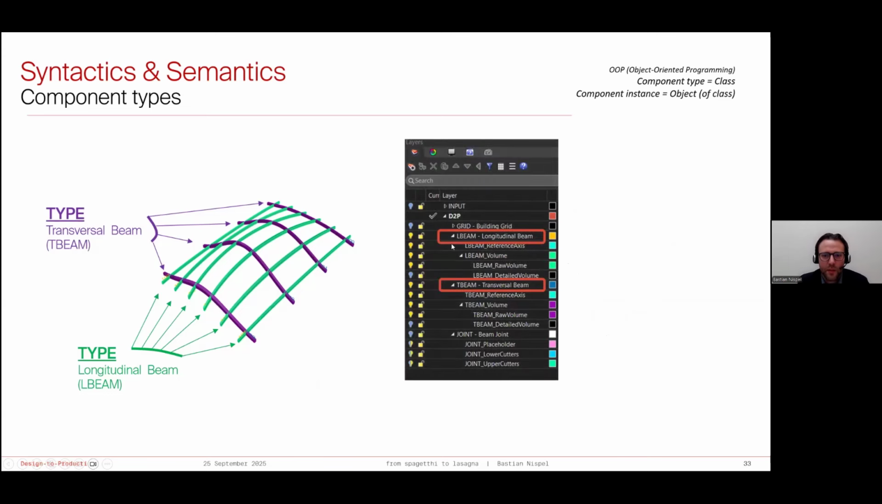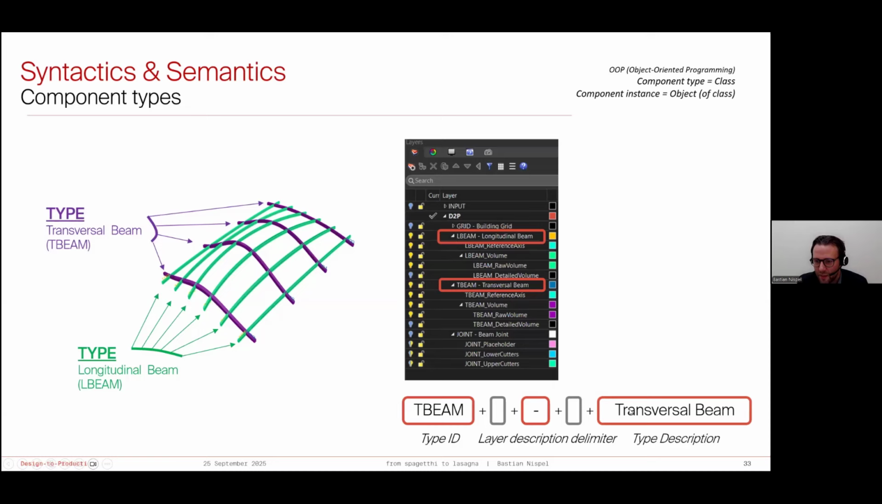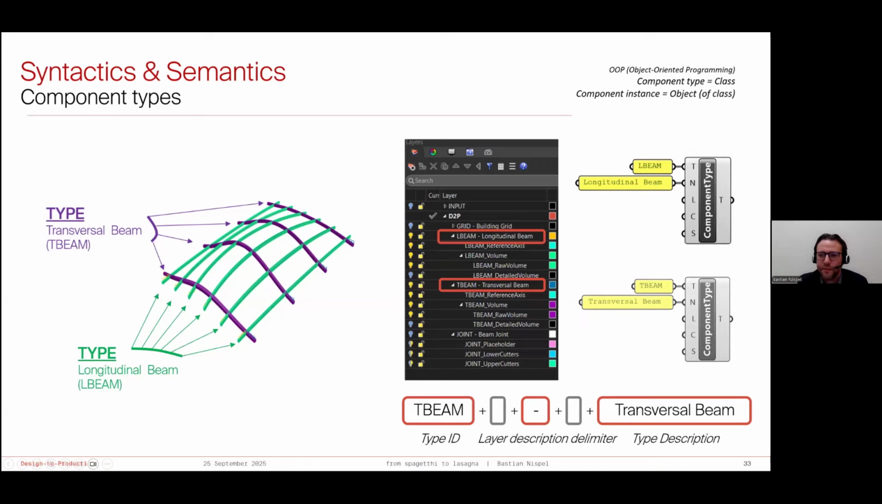As already said, we have them in the model like this in the layer tree. And here is now a small helper showing how this name is composed, and this is important later. We have the type ID plus a layer description delimiter and the type description. Together this leads to this schema. In the plugin, you just put in the type ID and the type description, and the outcome will be that one in the end.